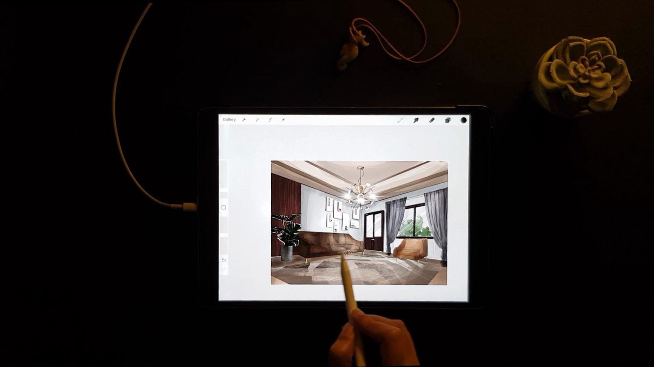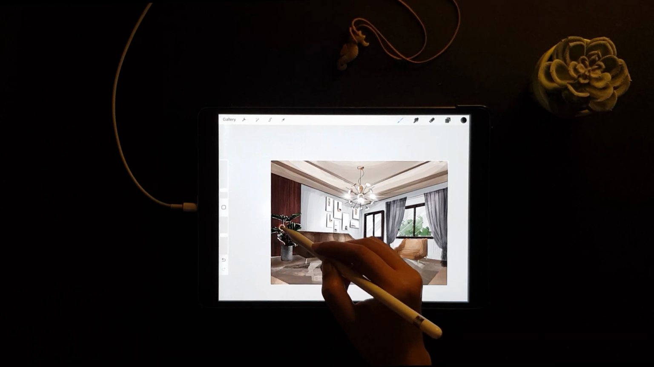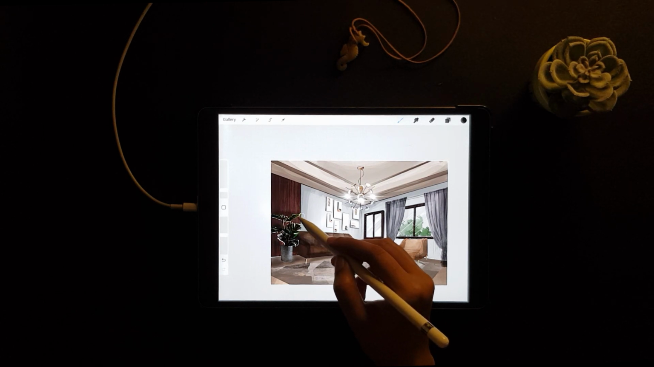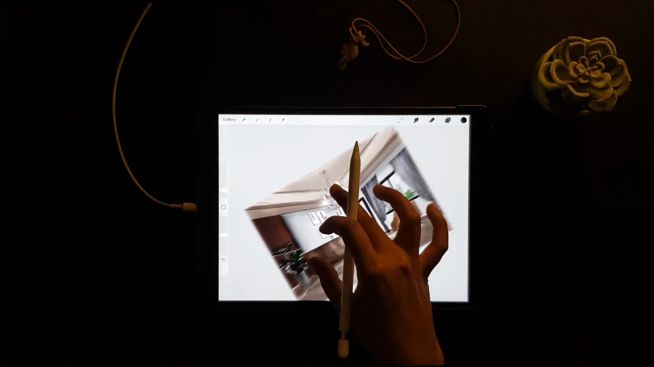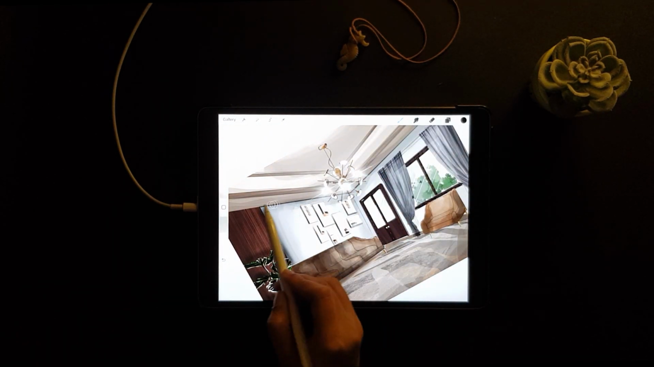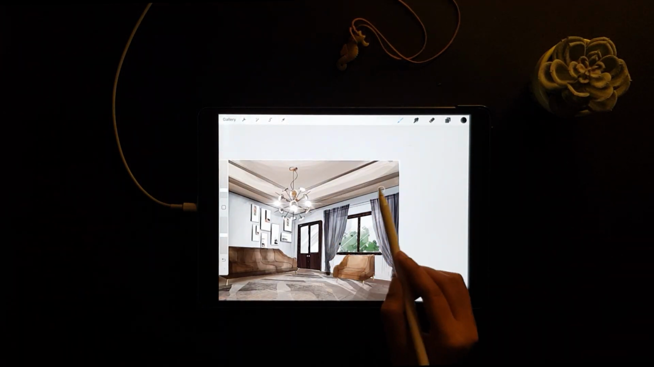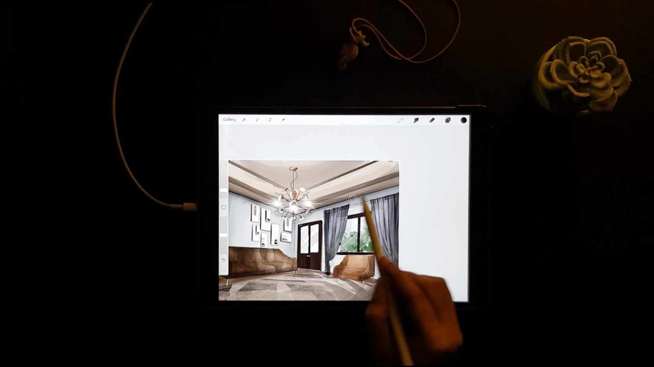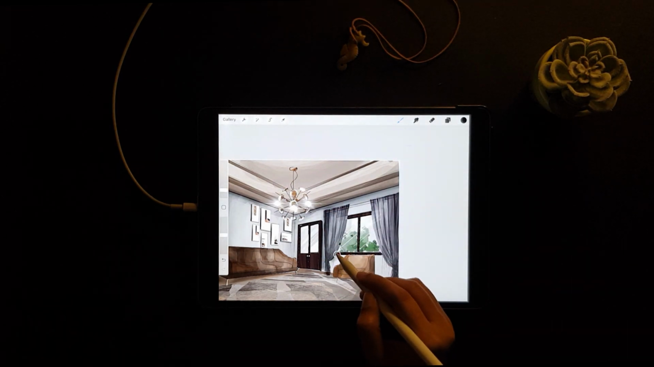And now I'm starting to give the shadows. Shadow is very important, you guys. It defines the whole sketch. It makes the whole sketch look so crisp and very well defined. So make sure to give your shadows. If not, your image is going to look a bit 2D, which you don't want. So don't skip on the shadows.